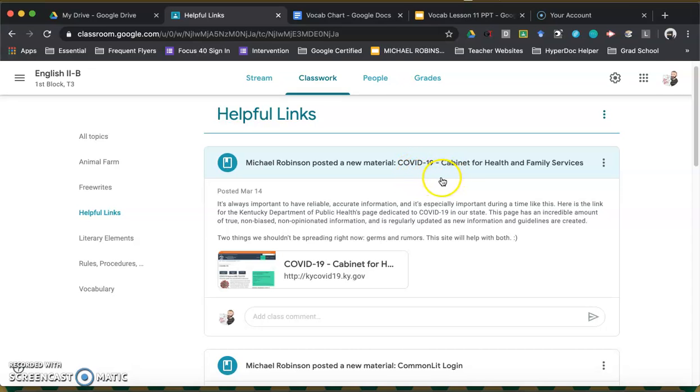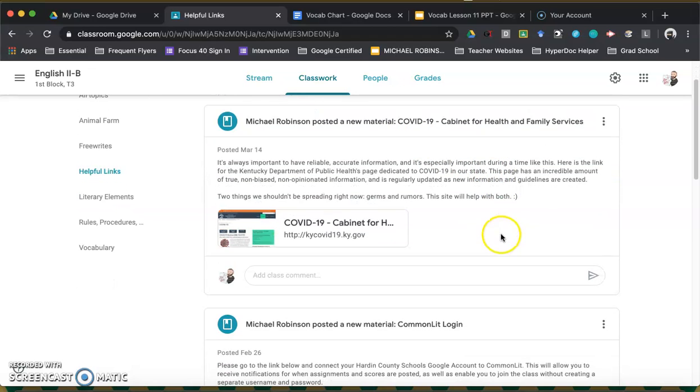Here's the link for Kentucky's Cabinet for Health and Family Services, specifically about COVID-19 or the coronavirus, which is helpful. And again, two things we shouldn't be spreading right now are germs and rumors. This site will help with both. So if you're trying to look for real information, this is where to go.